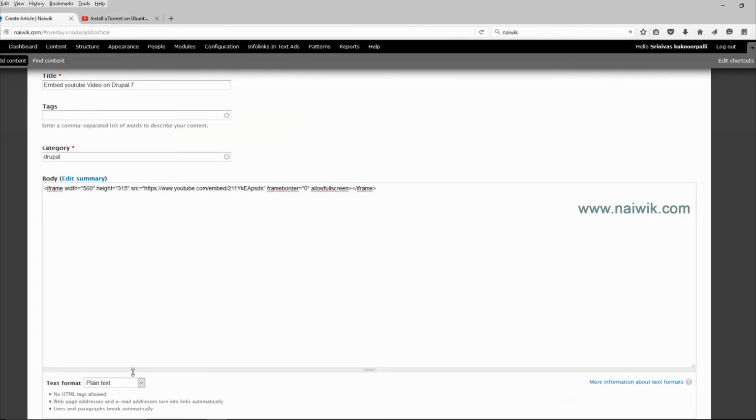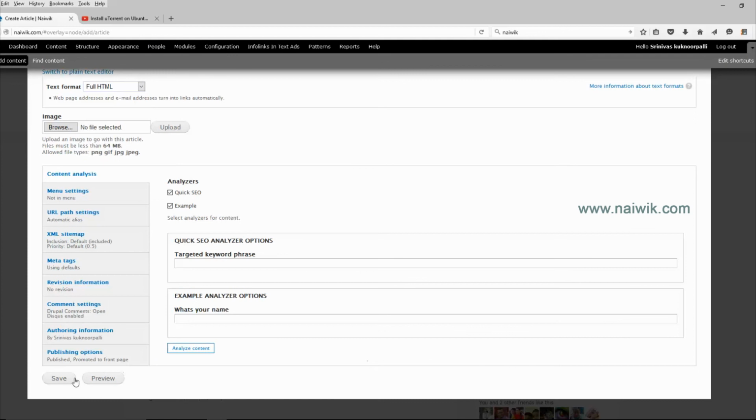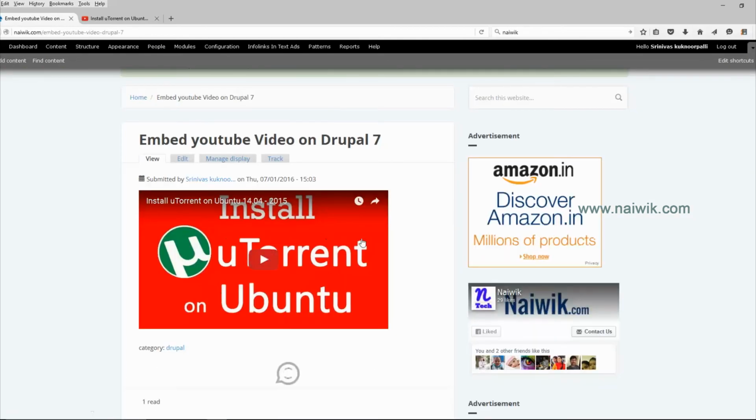Once you have pasted the code, change the text format from plain text to full HTML. Once you have done that, click on save. Now you can see that the YouTube video is showing up on your Drupal article.